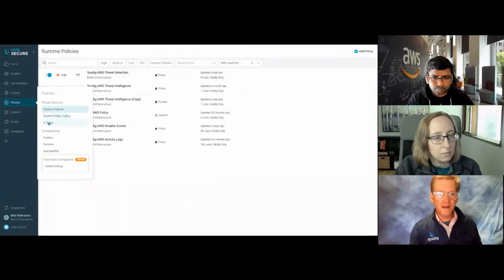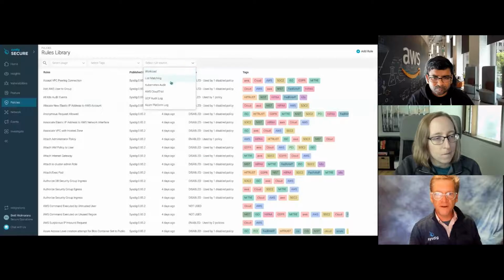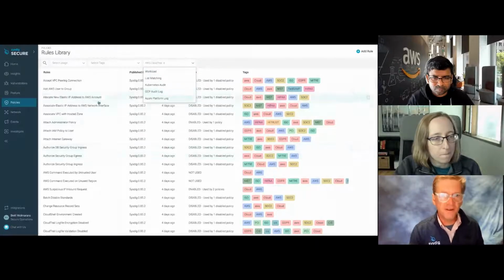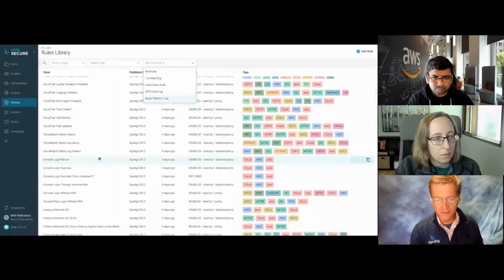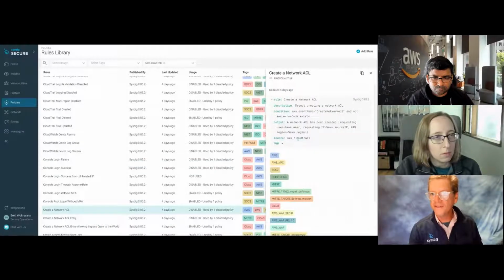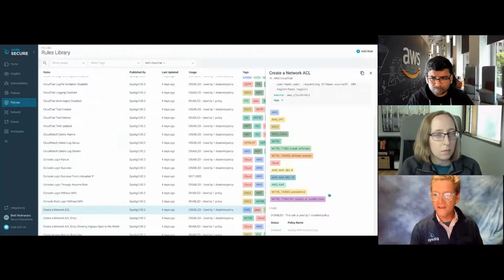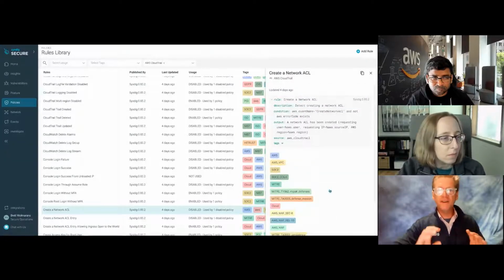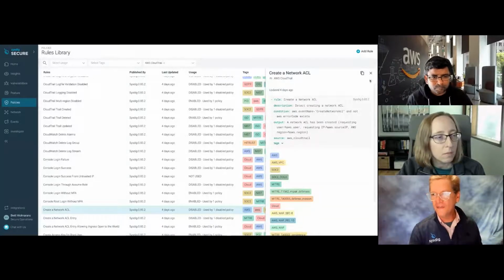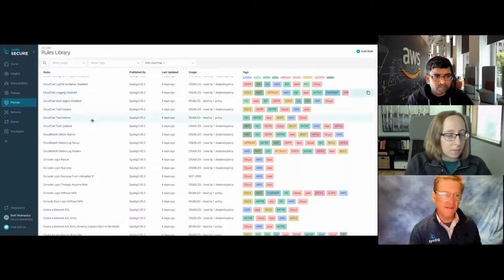Looking at our actual rules, let's look at all of our CloudTrail rules. So you can see all of these rules are included out of the box. And let's look at one that's slightly different. This is the creating of a network ACL. So this rule detects when a new NACL gets created. And again, that by itself, it's just a rule. This isn't a high, medium, or low severity event. You put that into a policy, and then you'll be able to understand the context of where that fits in to your overall scope.